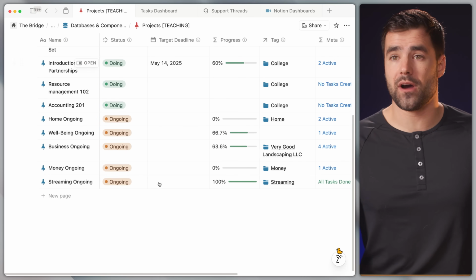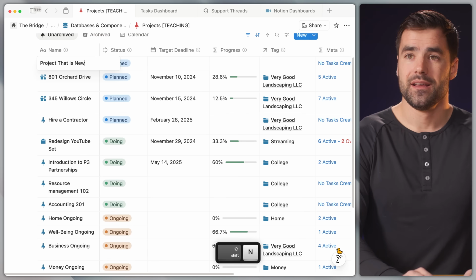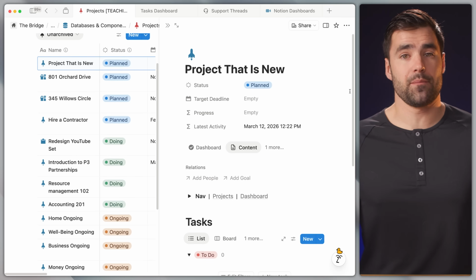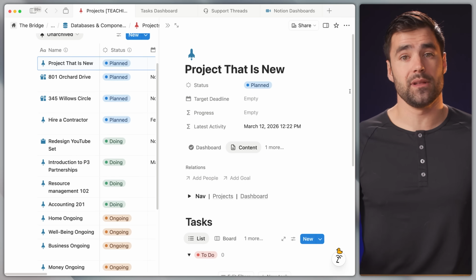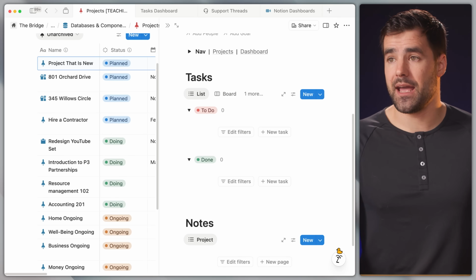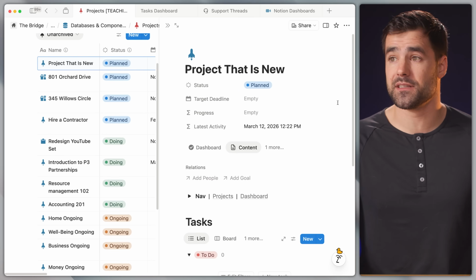When we create a new project, and I'll go ahead and do that here, we'll just call this project that is new. We can automatically apply that template if we want. We could either start with a blank page and choose the template, or we could set the template as a default, which is what I've done. We can automatically apply that template. And the filters are going to be tuned such that they are related to this new project itself.